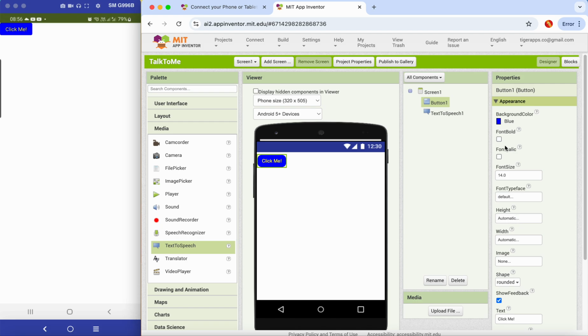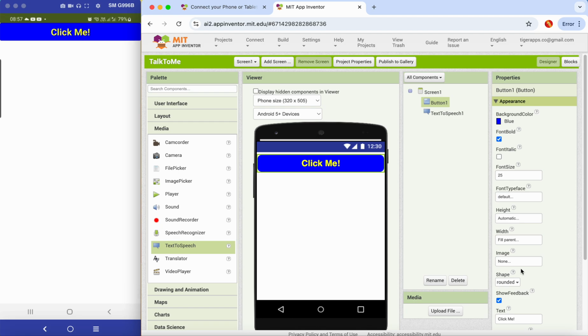I'm going to make the font bold and increase the font size a bit. I'm also going to change the width from automatic to fill parent. When I change it to fill parent, it occupies the entire width available from the parent. The concept of parent means where I am placing this button. In this case, the button is placed directly on the screen, and not in a separate container, so it occupies the full width of the screen.